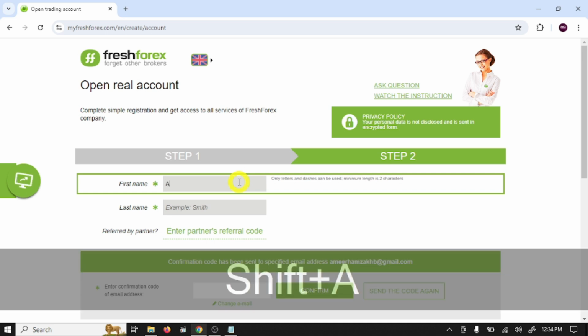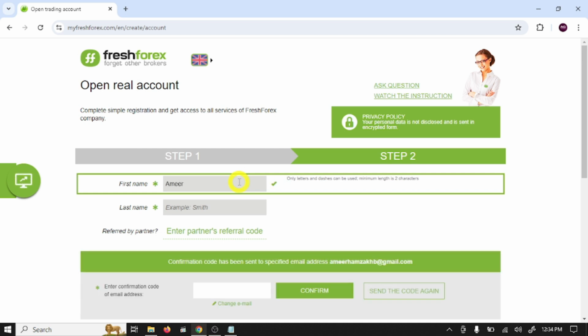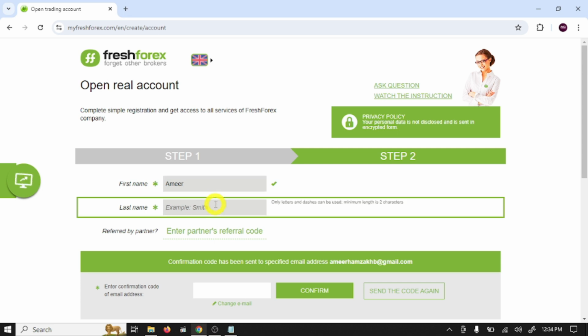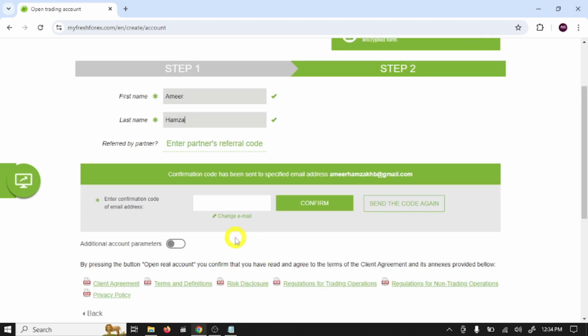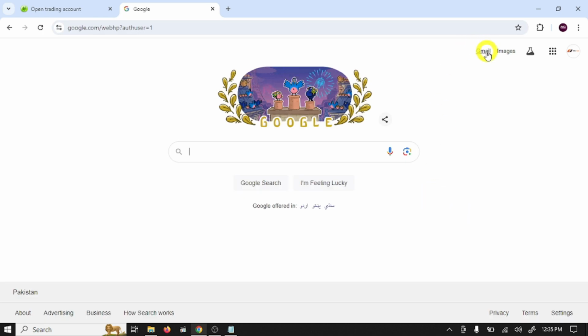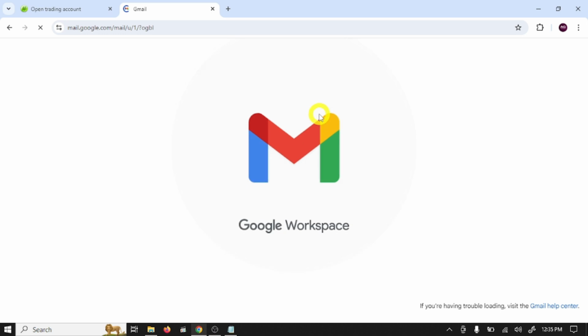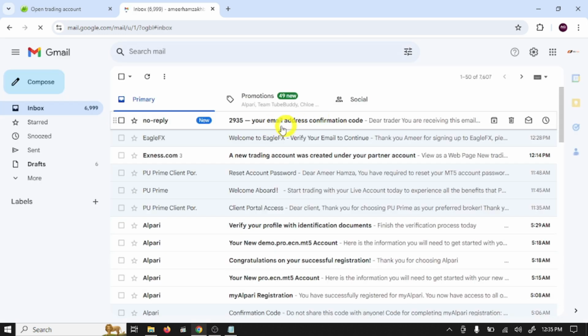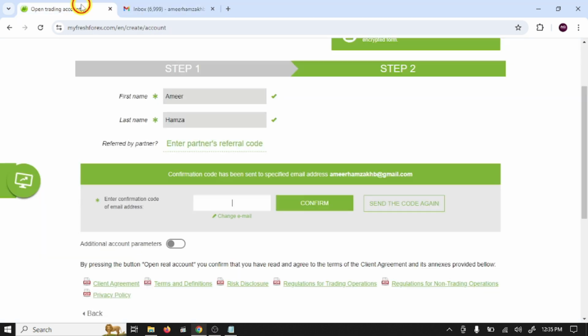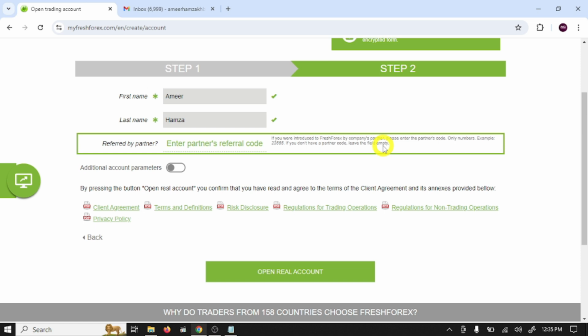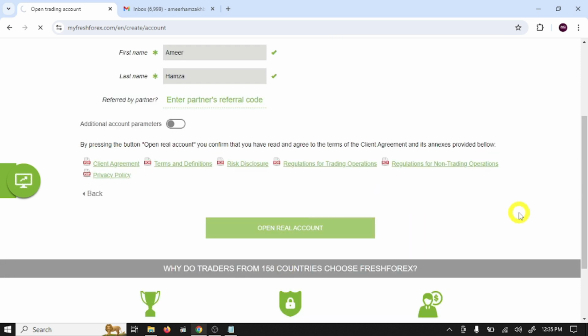write your first name, last name, here you need to confirm your email, open your Gmail, so this is our confirmation code 2935, and click on open real account.